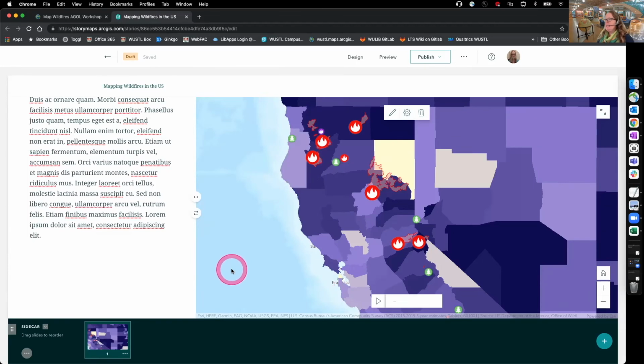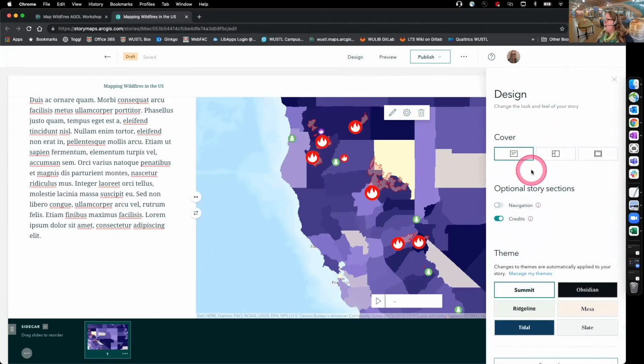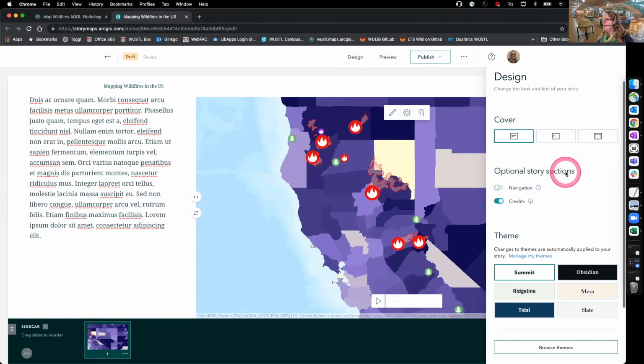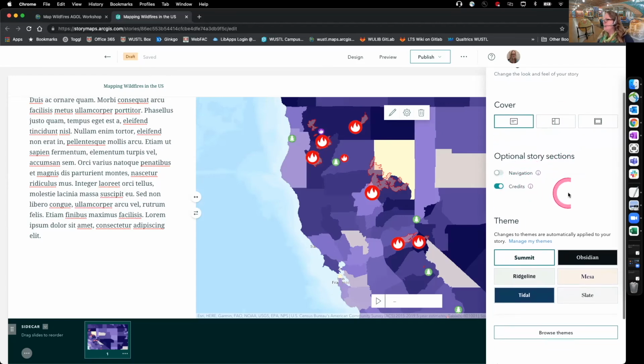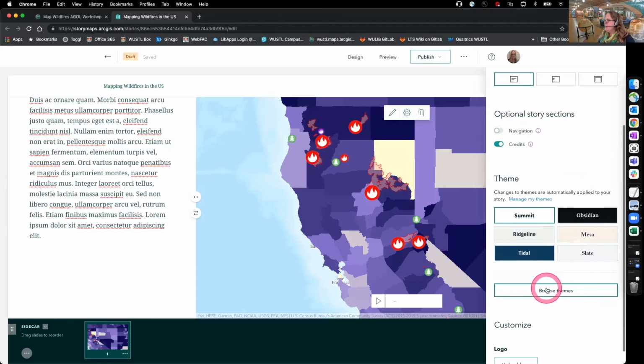So a couple more things in this story map creator window here. If you click on design, it shows you the different types of overall designs. We've chosen the cover for the minimal design, which basically gives us that big image and then the stacked elements from top to bottom. You can add a navigation and credits. And then the main thing I wanted to show is this theme.